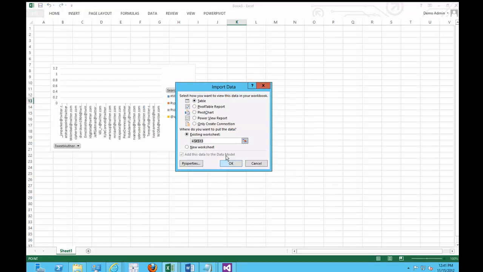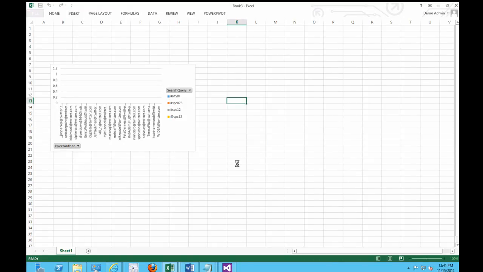In this case, I don't really want to bring it onto any object on the sheet. What I want to do is just add it to the data model because I'm going to work with it inside PowerPivot. OK, so now let's start doing some real modeling.